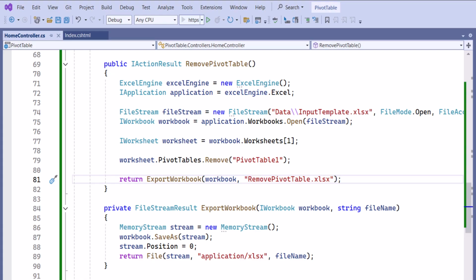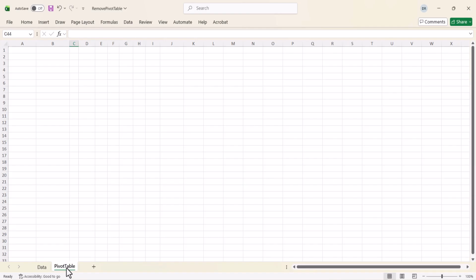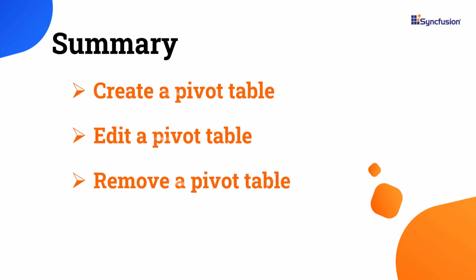When I click the button, the modified Excel file is downloaded. As you can see, the pivot table has been removed. That's a wrap. In this video, I have shown you how to work with a pivot table in an Excel document using the Syncfusion .NET Excel library.